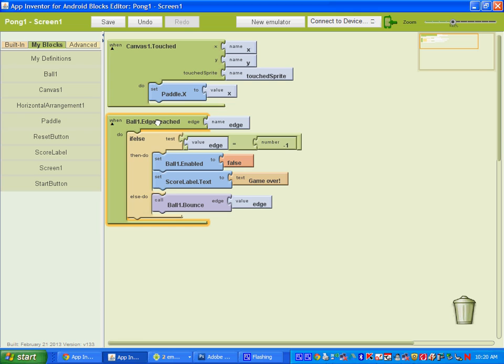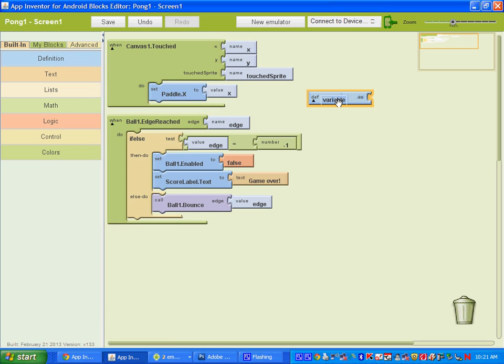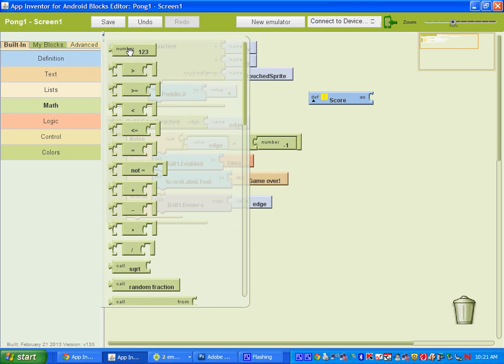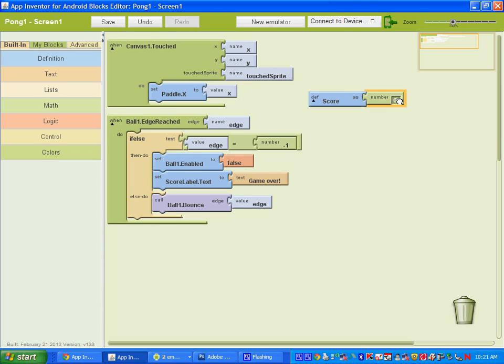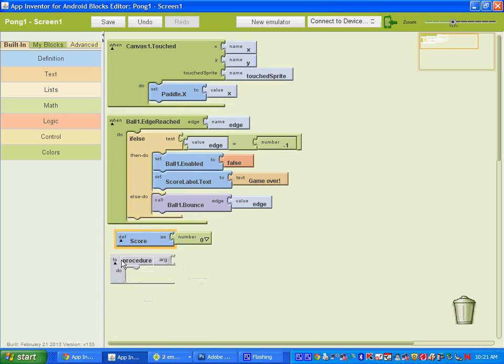Next, what we need to do is set up a scoring system. We'll go to built-in definitions and create a score variable. So you're going to type in score, and we're going to set the value of the score to 0. So we'll go to built-in math, 0. And then we're going to create an update score procedure. So let's go to built-in definition. You want to get the one without a result, so it'll be the second one here. We're going to name our procedure update score.